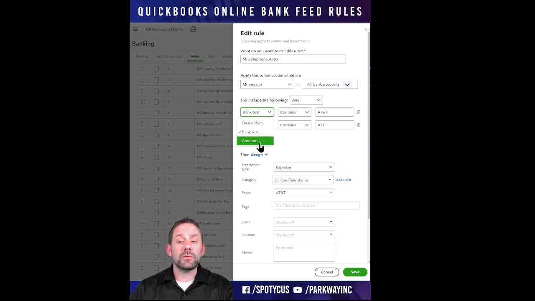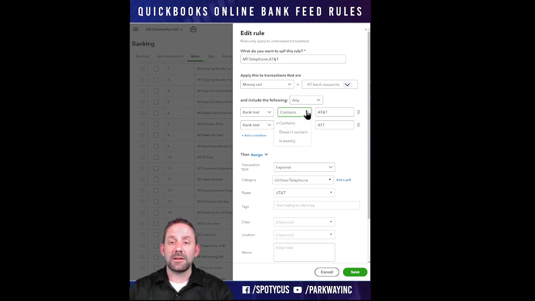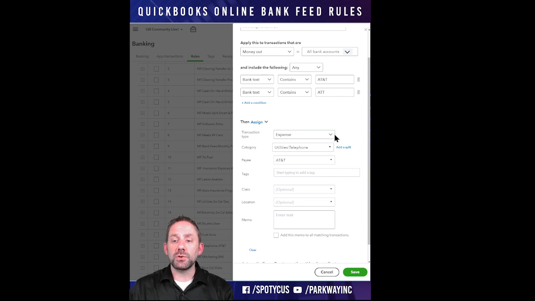You will be able to use the amount, and you can do over amount, under amount, equals to, and we'll show you some of the different rules on how you can play with some of this stuff. You've also got the contains, doesn't contain, and is exactly to choose between all this stuff. Then below, once you've established the rule the way you would like it, you're going to choose between the different types of transactions. Money outs are always going to be either an expense, transfer, or a check.